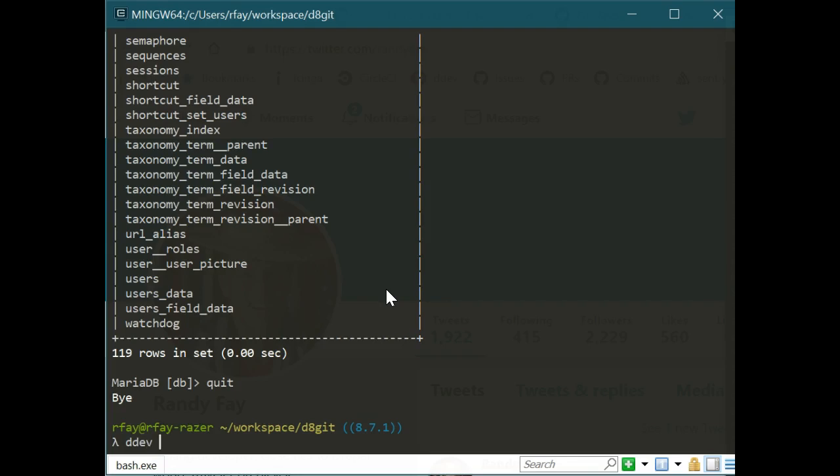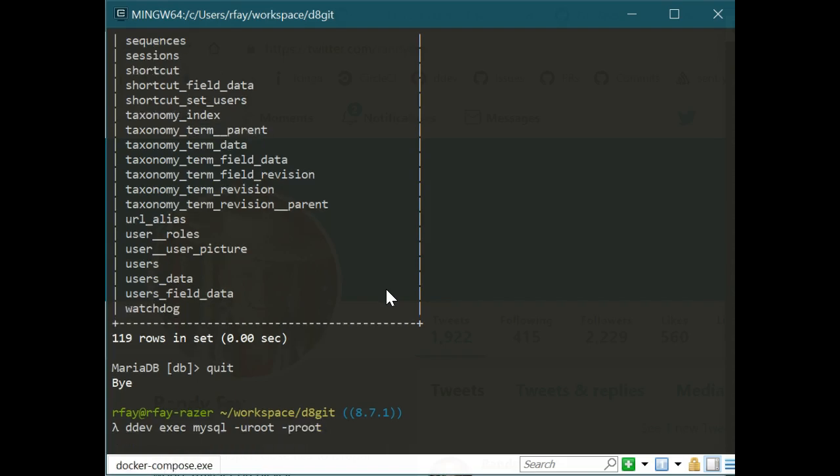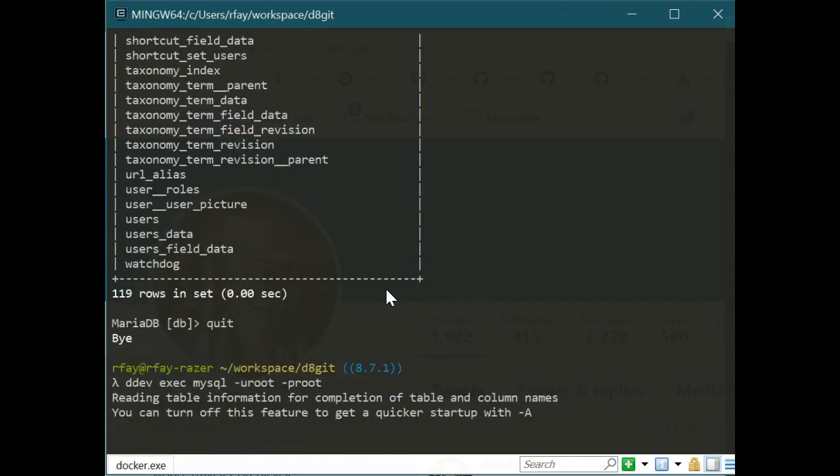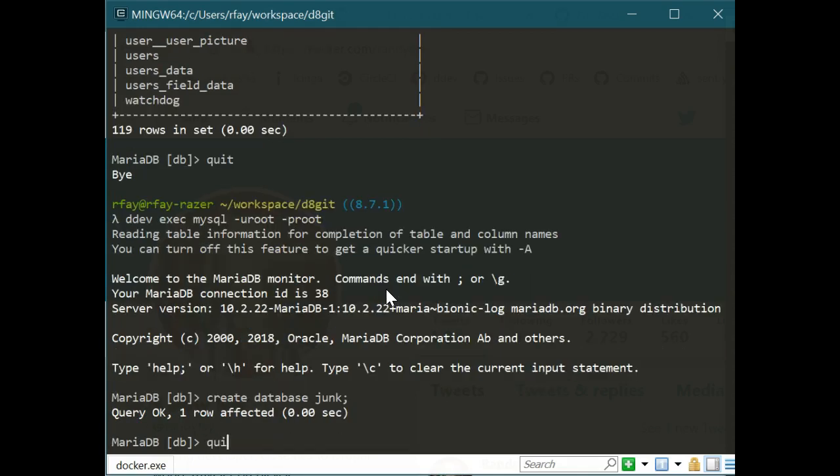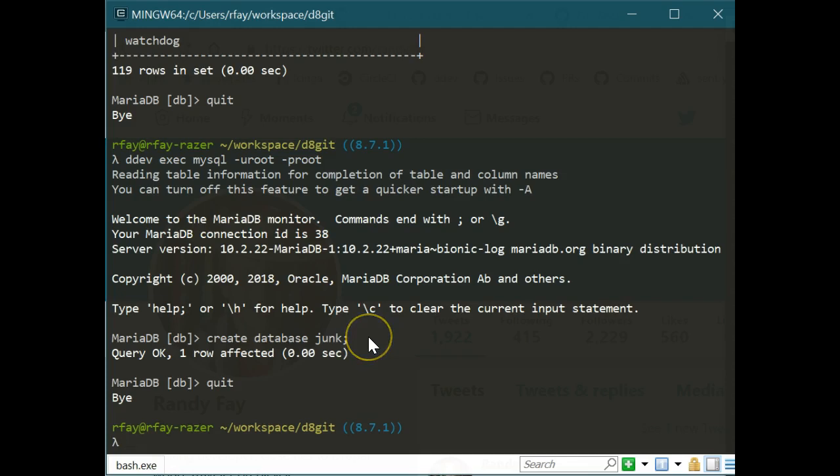And I can even do more complicated things. Here's a MySQL with root privileges, and I can create a new database. And if I need to, I can even use redirection inside quotes so that it comes from inside the container.